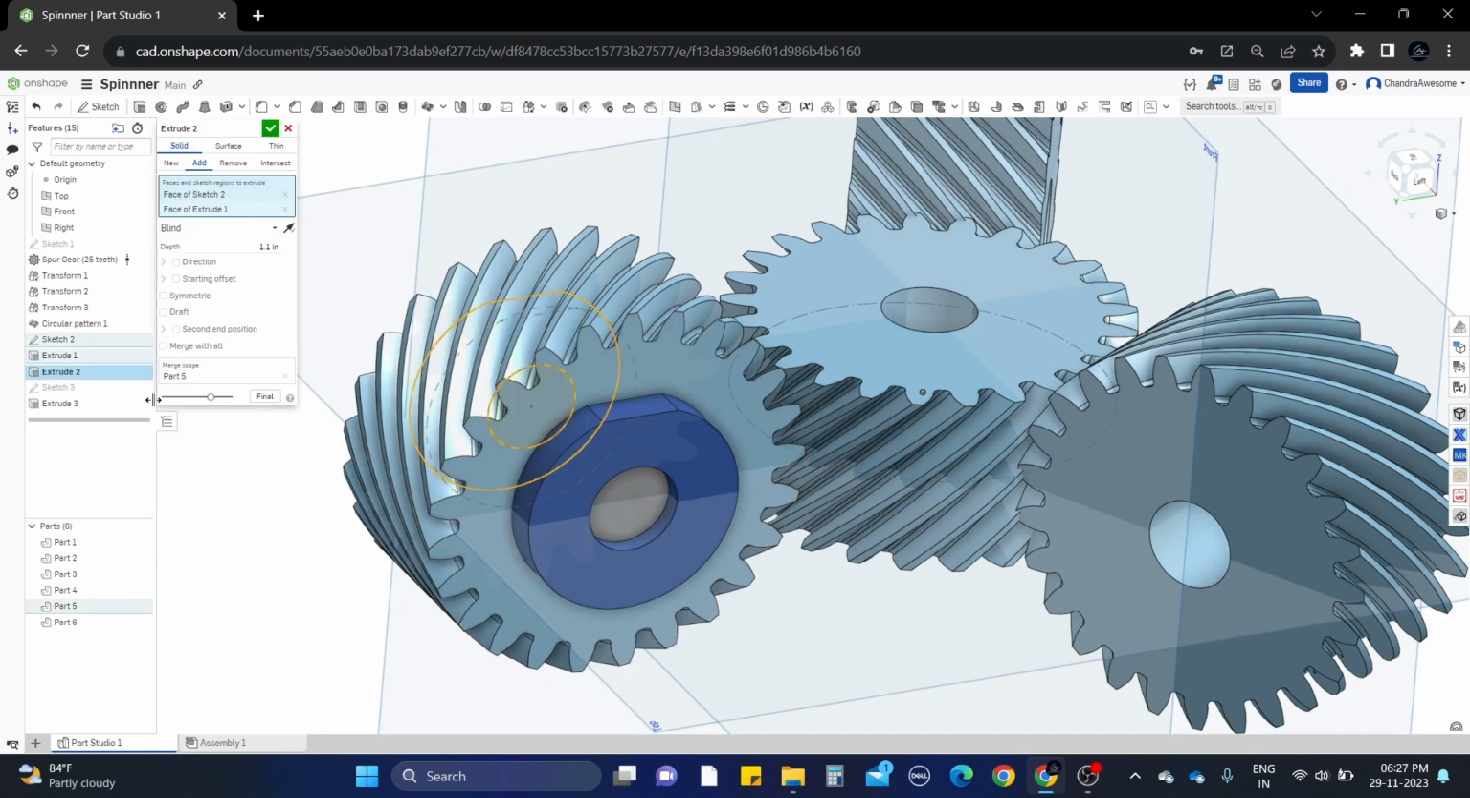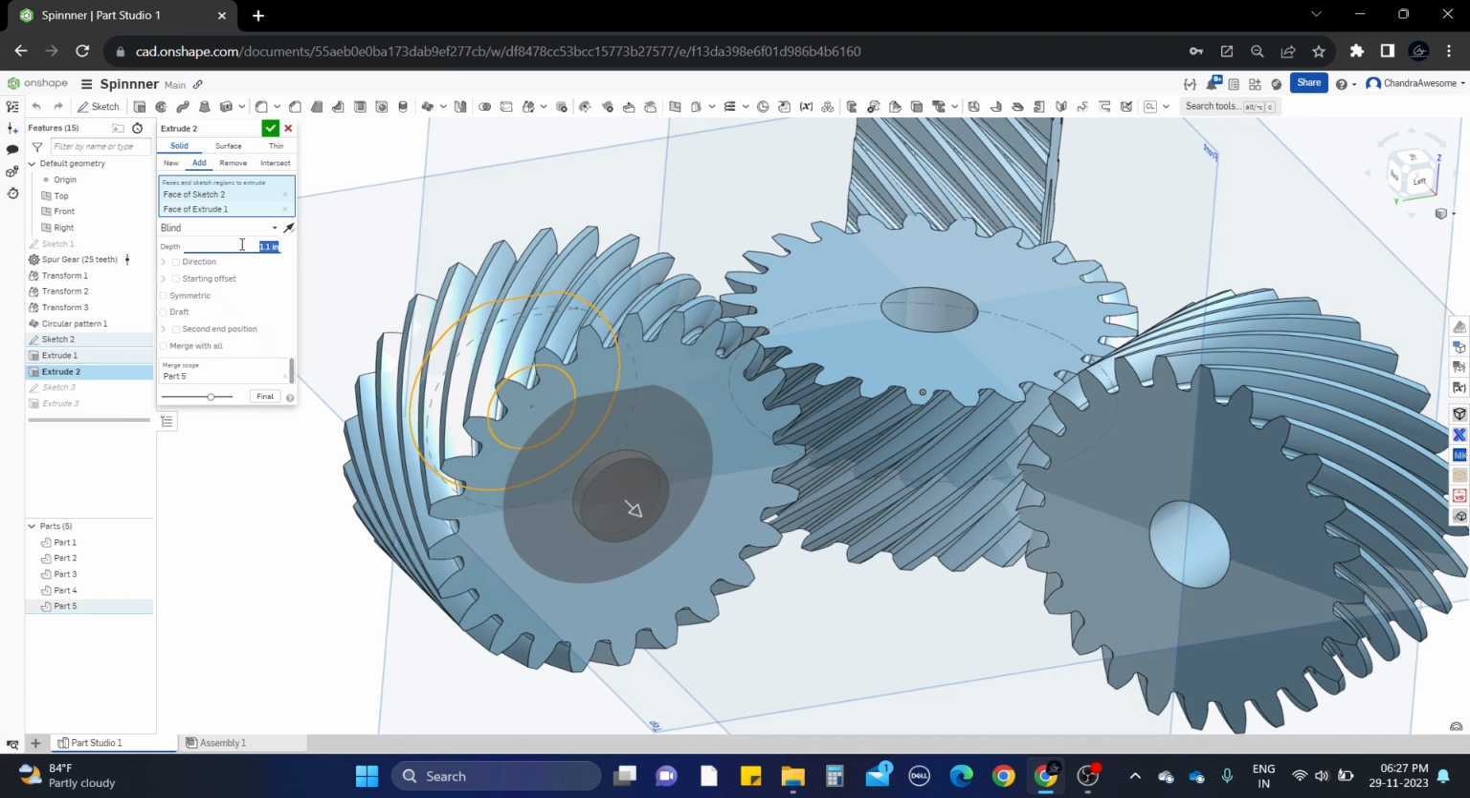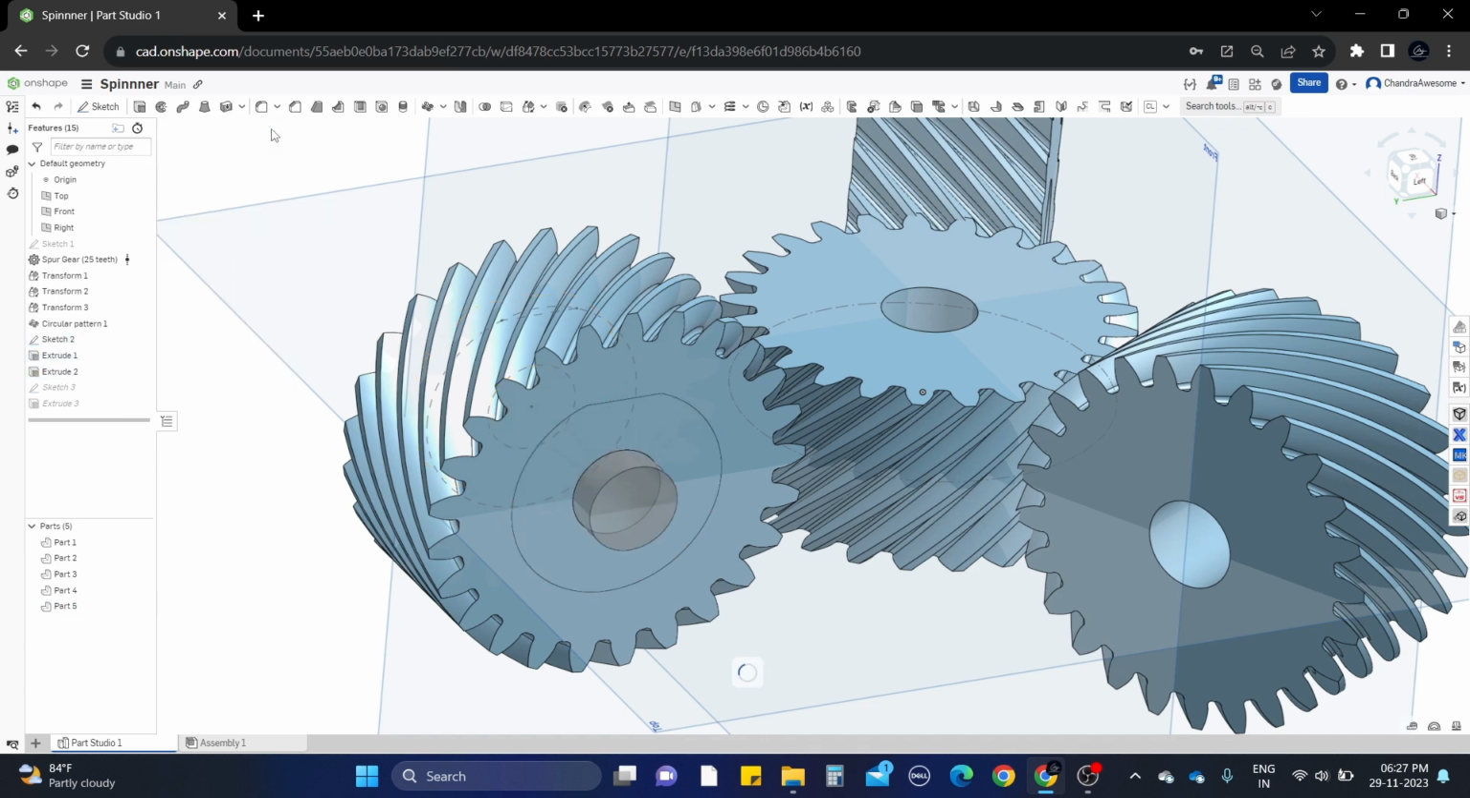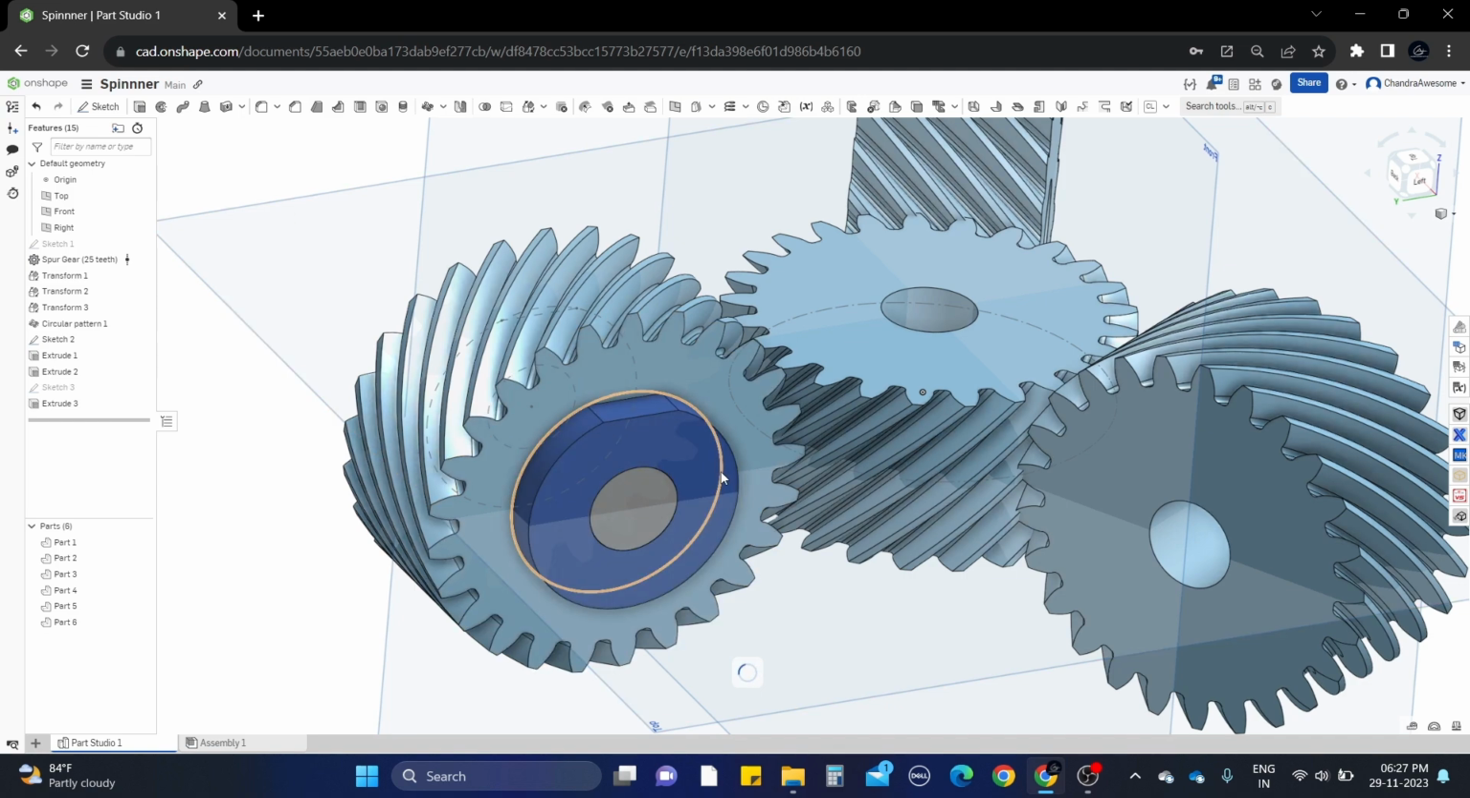I think we need to increase this to 1.2. Press OK.